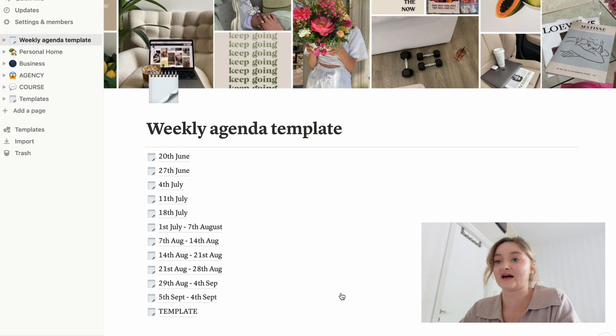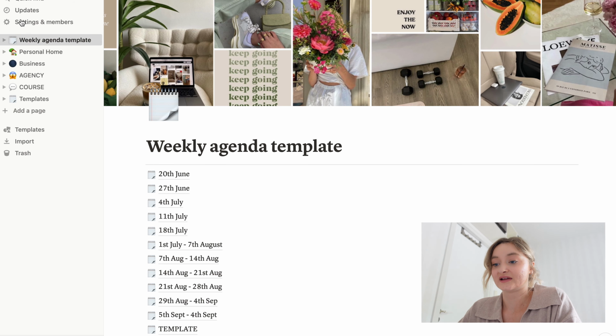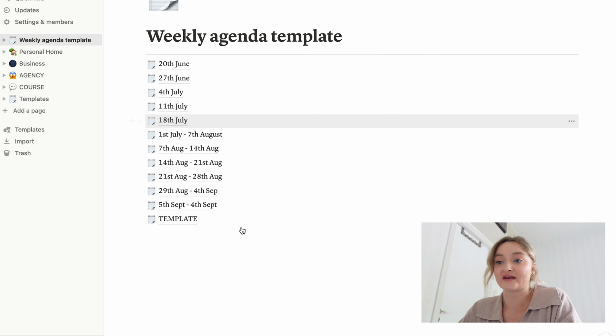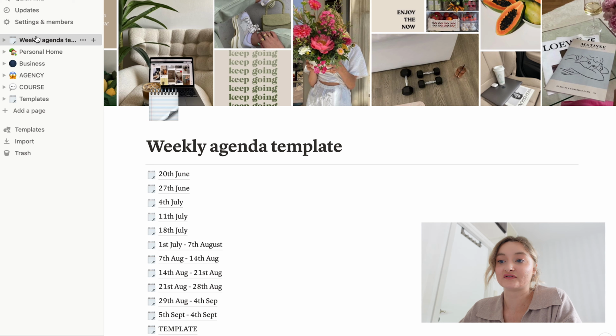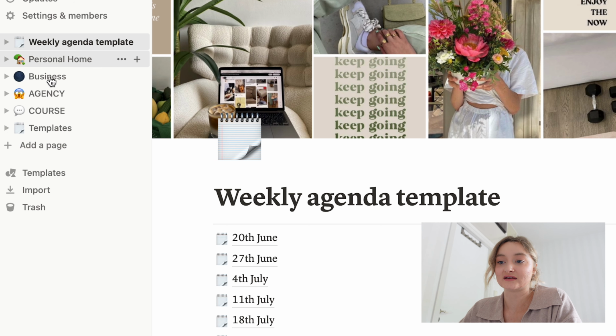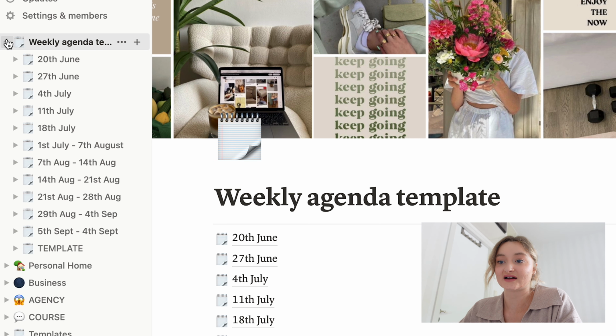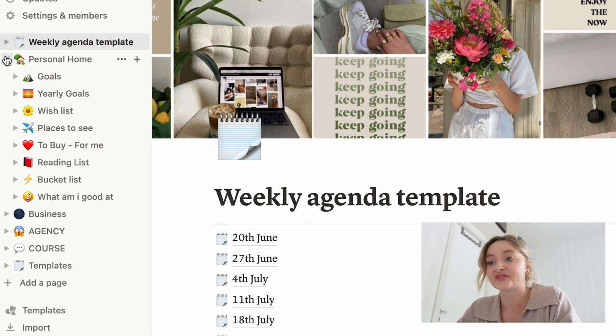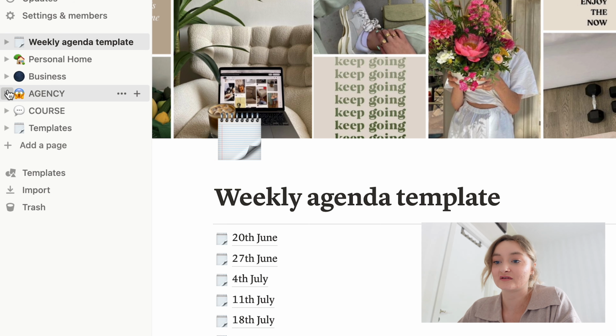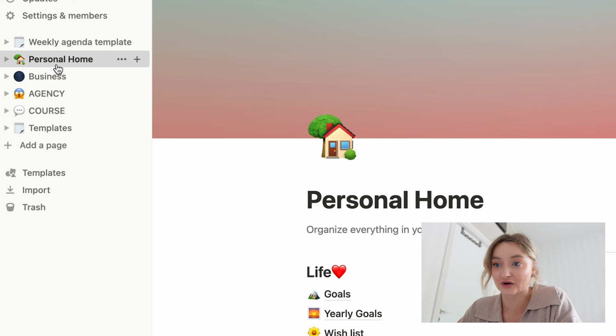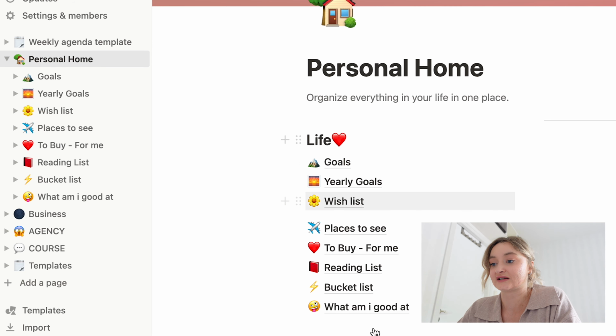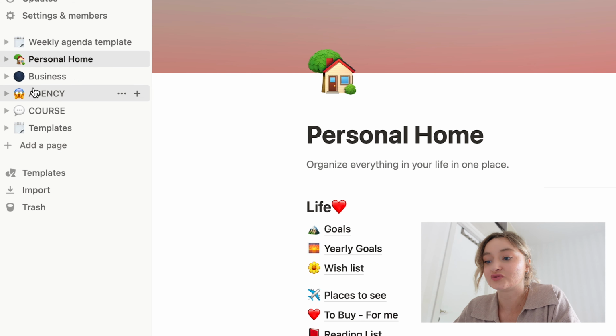So this is kind of the outline of Notion. This is kind of the starting point with my weekly agenda template, because this is usually where I start, and then at the side here we have different folders. So we can do these drop downs like this. Here you can see my weeks, and then we have all of these folders on the side. So if we go into personal home, then you can see your folders here, which are always here also. So I really like that. I think that's a really nice layout. Then we have business, then we have agency, which is a course that I am doing at the moment.